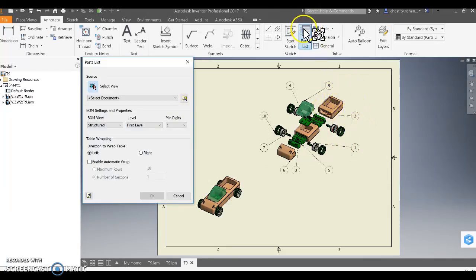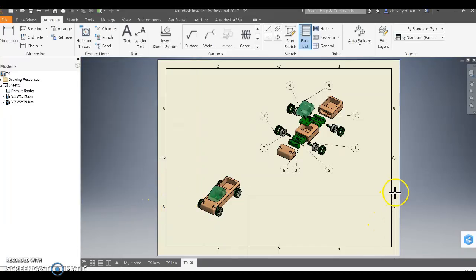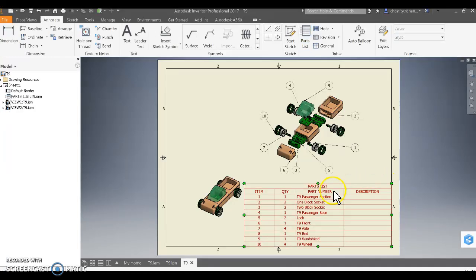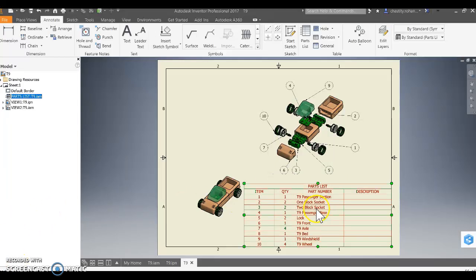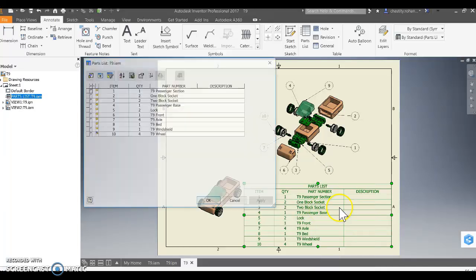And then you're going to click on parts list. And we're going to go over here and just highlight, click OK, and your parts list will appear for all of your different pieces. Now you can edit your parts list. In order to do that, you just right click it, edit parts list.